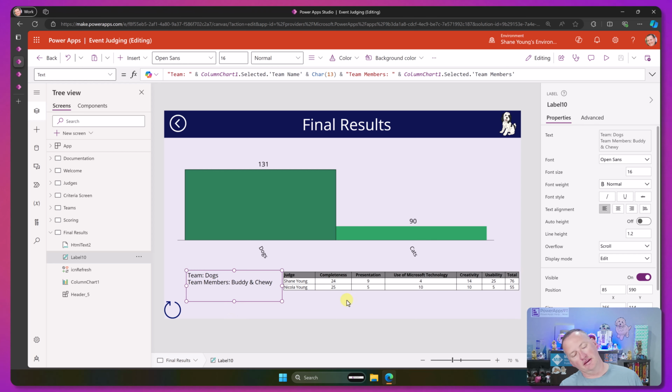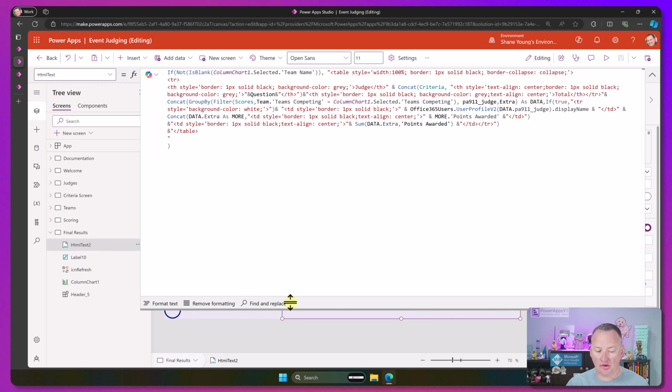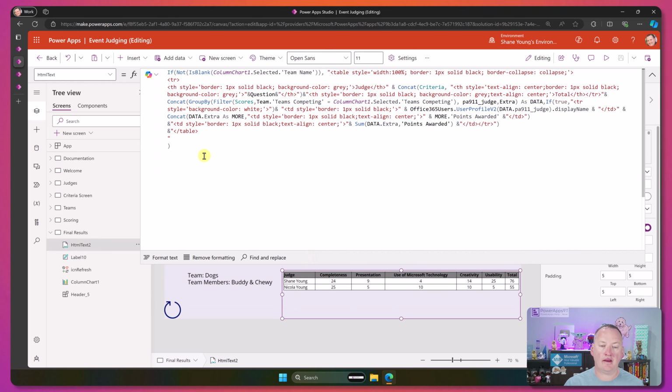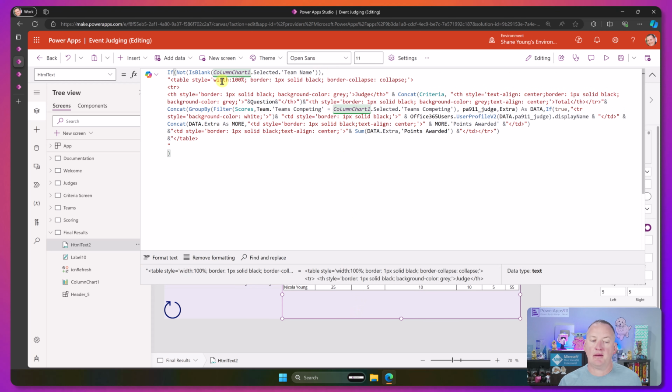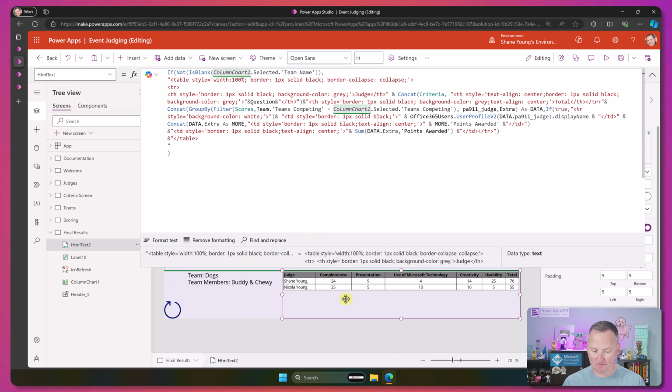The last hard thing. You ready for this? I know this video is a little long at this point, but this is hopefully great stuff. So what I wanted to create is a dynamic chart of who scored what, if it's not blank, because I don't want this to show up if it's not blank. What we're going to do is build HTML. So table style width 100, border 1 pixel, blah, blah, blah. So that's what gives the table its shape.